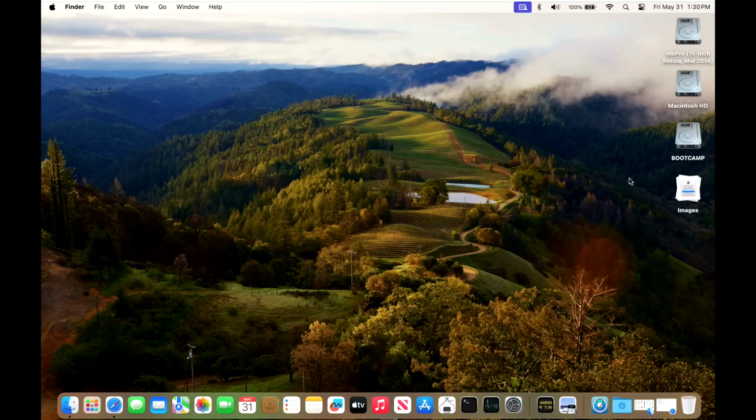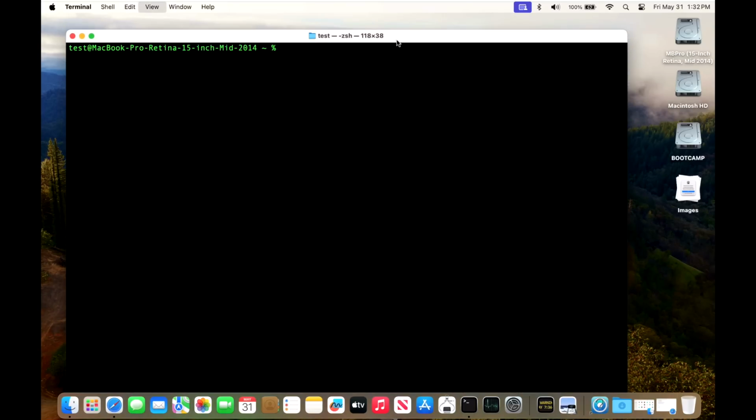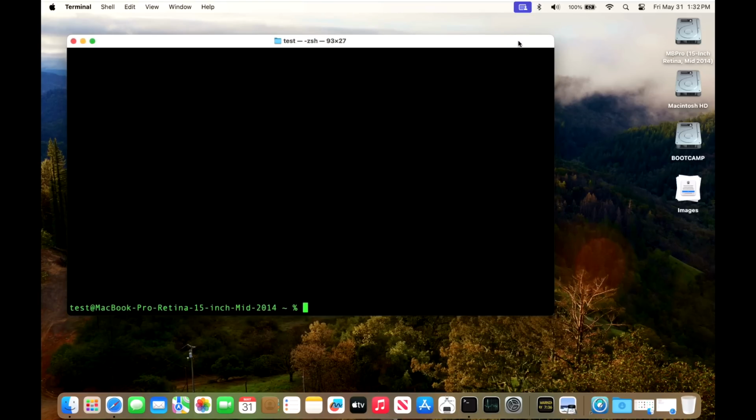Our EFI partition is still on that system. So we can actually look at that EFI partition and show you that those files are still there to be able to boot this system. So let's open up our terminal and run a couple of commands to look at that EFI OpenCore folder in our EFI partition.